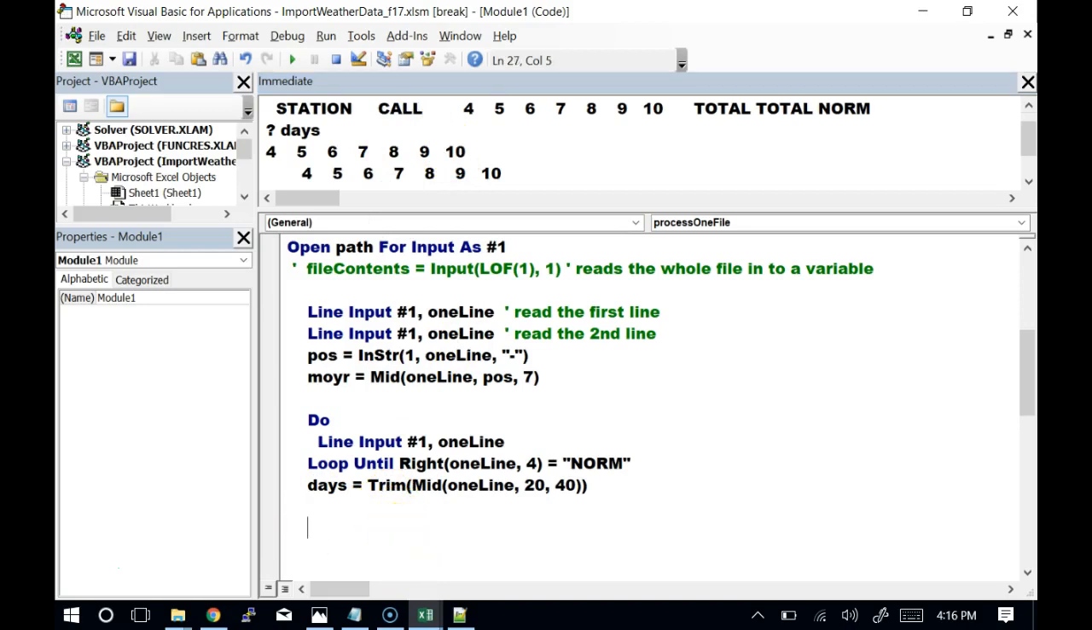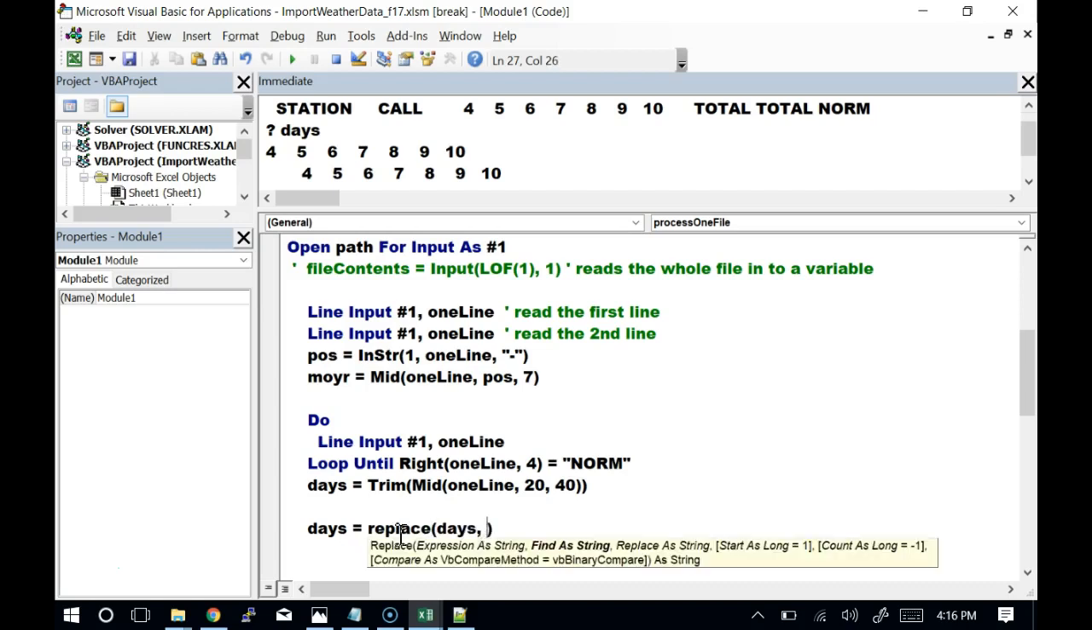Let's come here and say days equals replace days, look for 2 spaces, replace it with 1 space. So that's going to take all my 3 spaces, knock them down to 2, take all my 4 spaces, knock them down to 3. Well, it's okay. I've just made it a little bit better.